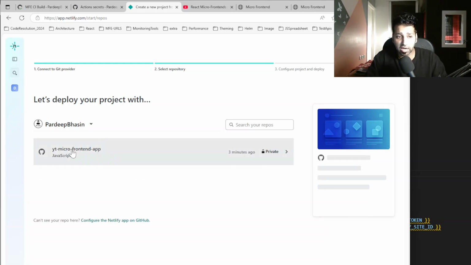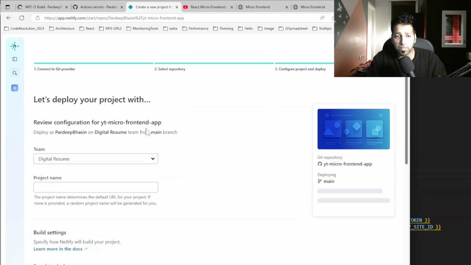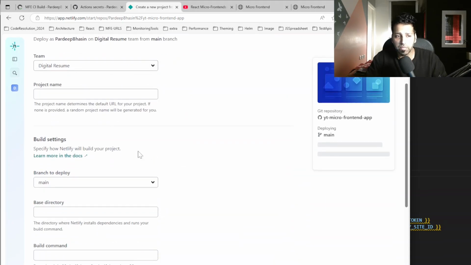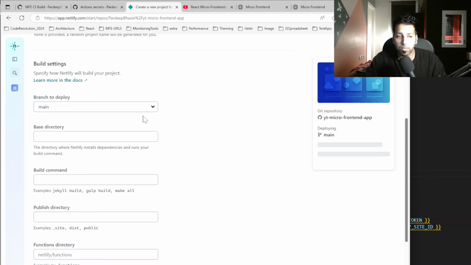Now you can see in the repos that YT micro frontend app has been added inside Netlify. Now click it here. You can see it says let's deploy your project. Ignore this team, because we are on the free account of Netlify, which is why the digital resume team is available. If you want to create a different team, you need to buy a paid subscription for Netlify. The branch to deploy is main. What is the base directory? The base directory is app shell.